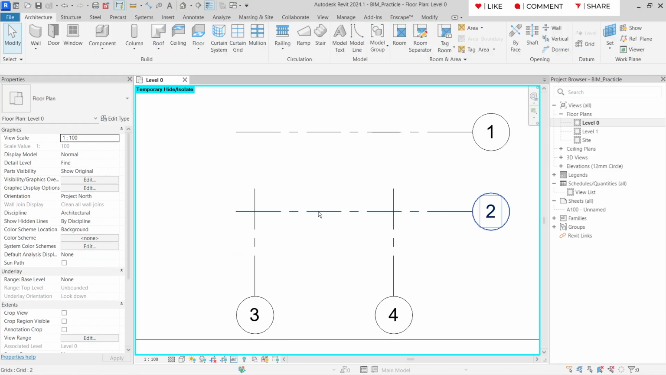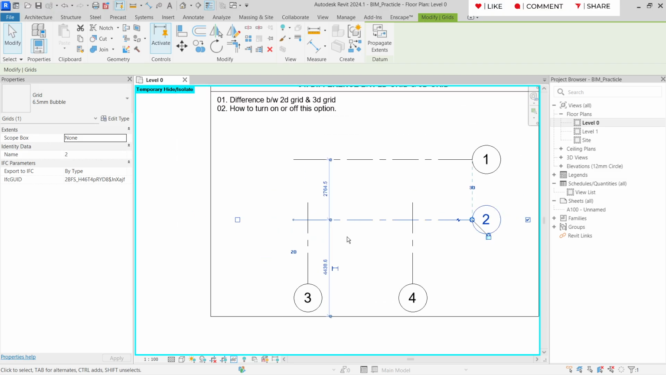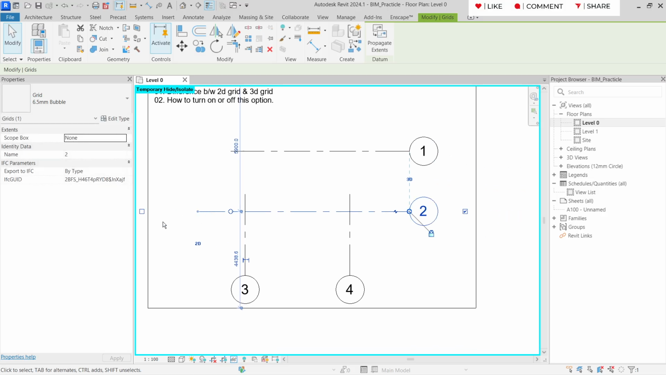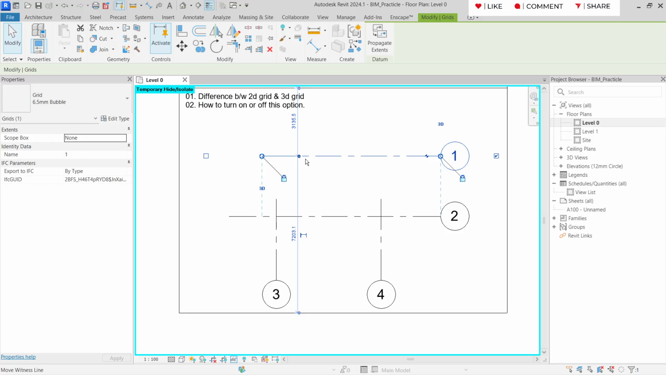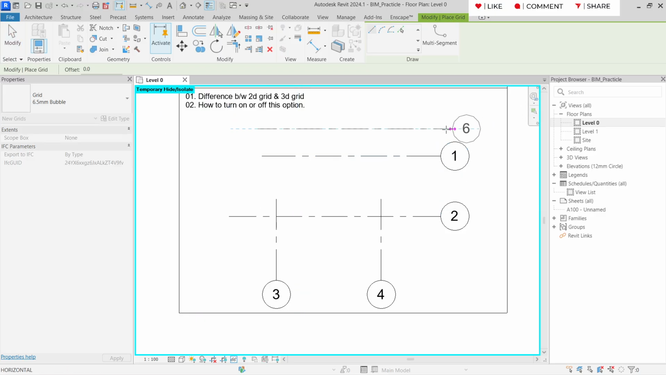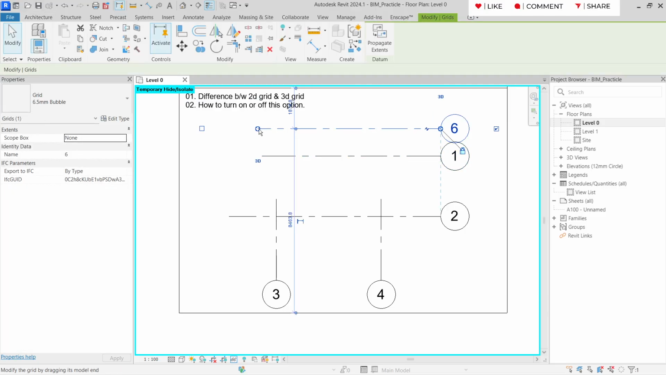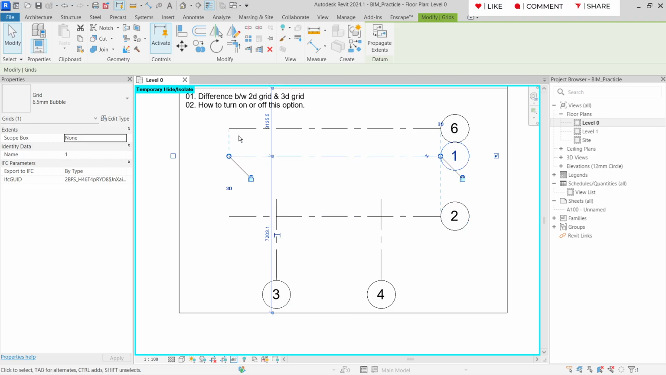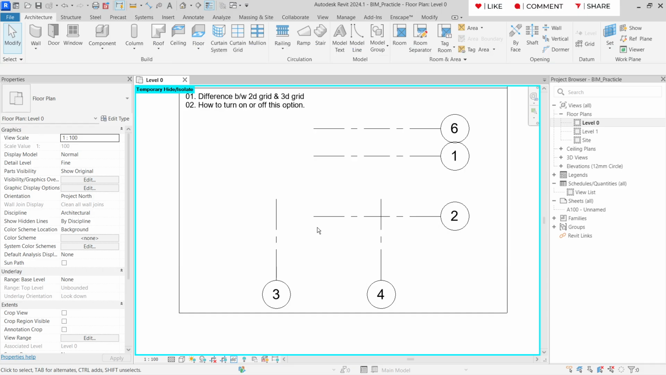The difference is that with a 2D grid, it will move only one grid in one particular level. For this, if I create one more grid here, see, these are the 3D grids. It will move like this. First I will connect this one, and see, it will move like this. But if I connect this one, it's a 2D grid, and it will not move because it's a 2D grid.